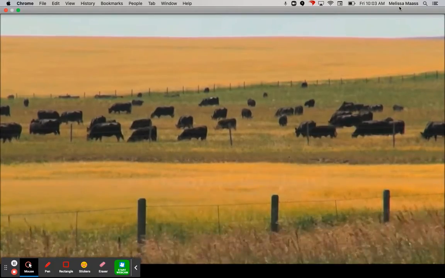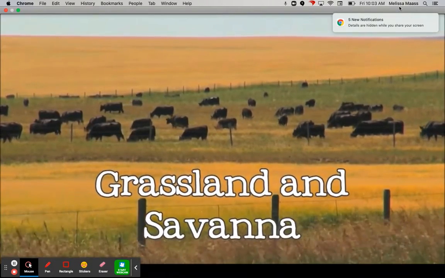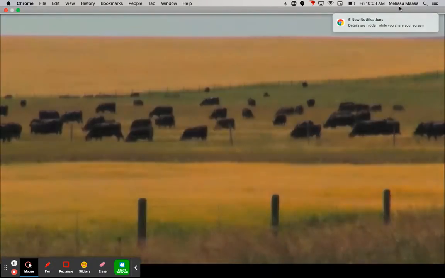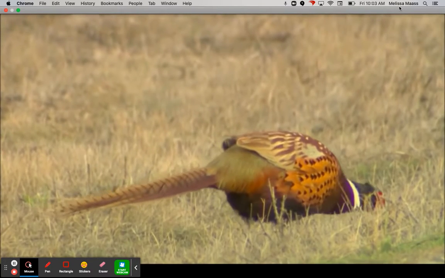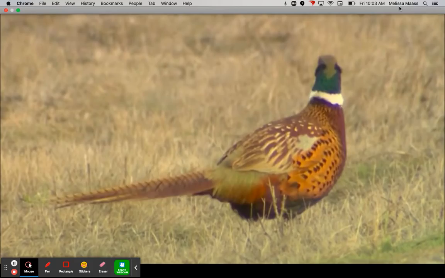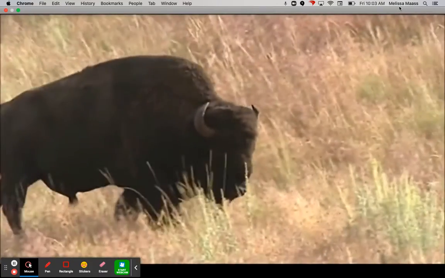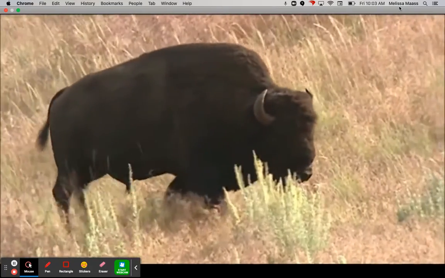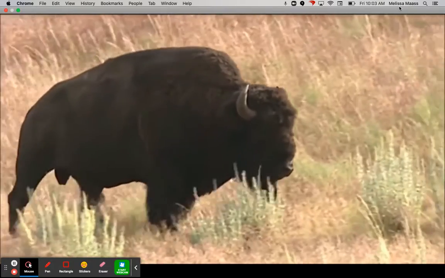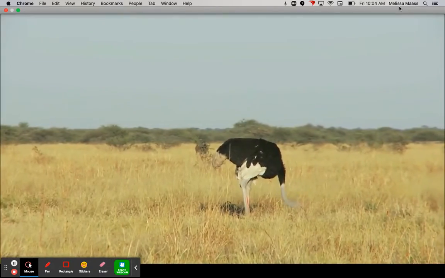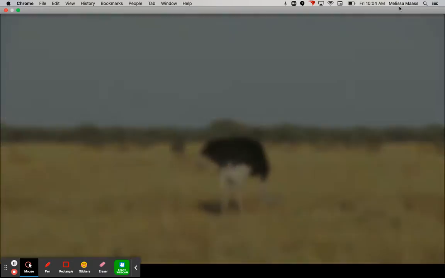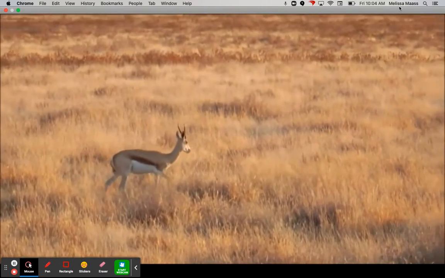Another type of biome is grassland and savanna. Grasslands are wide open land with low-growing plants like grass and flowers. There is not enough rain in a grassland to support tall trees, but too much water to be a desert. A savanna is very similar to a grassland, but it may also have scattered trees.